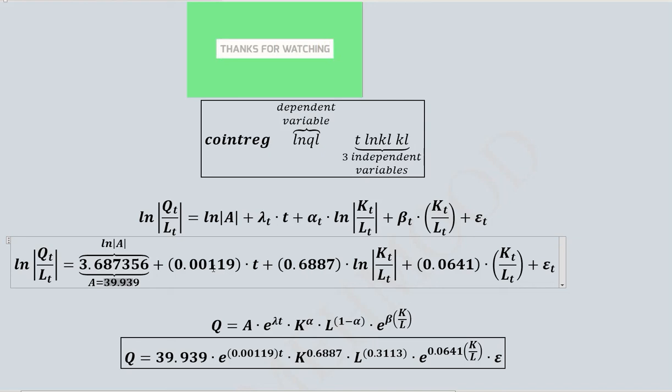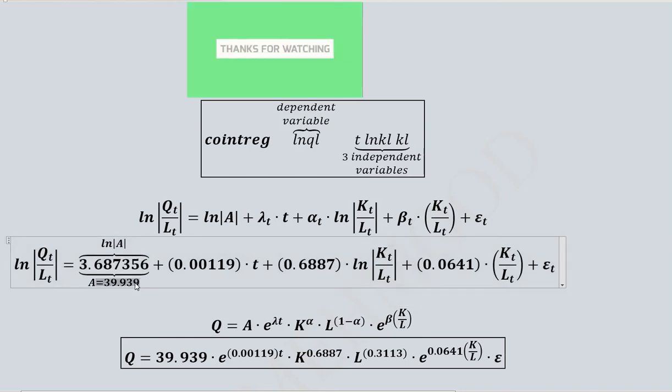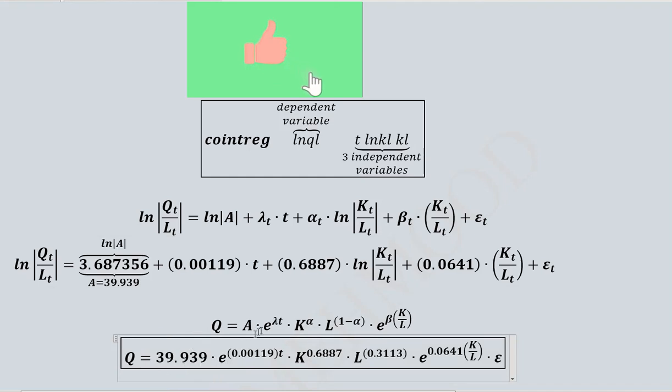This is the coefficient of t that we found. We also found the coefficient of natural log of capital to labor ratio and the coefficient of capital to labor ratio in its actual form. These are the values that we found, and we have substituted from the Eviews. And this is the other equivalent of this form of VES, in which we do not have the natural log. This is the actual value of Q, and A is already found, as we did a little bit of calculation here from natural log of A, and we found the value of A. Here we have substituted it.